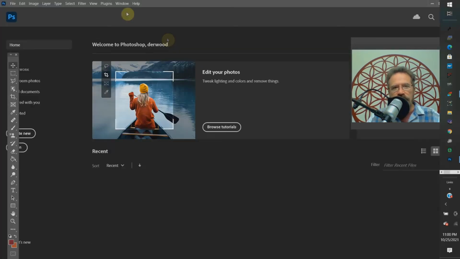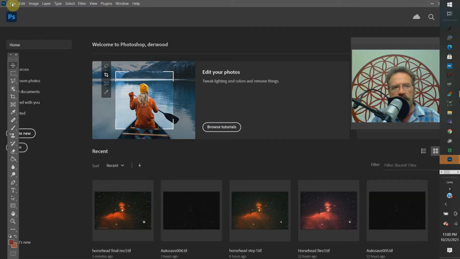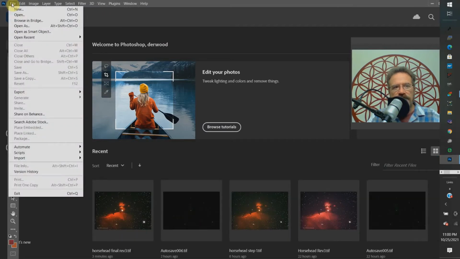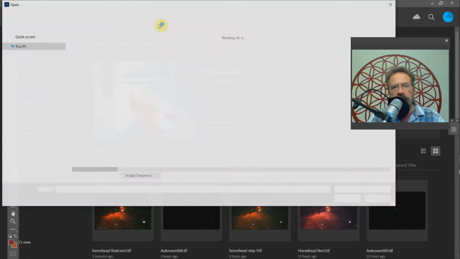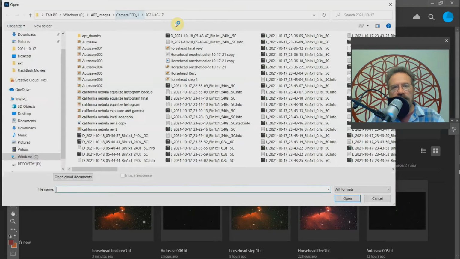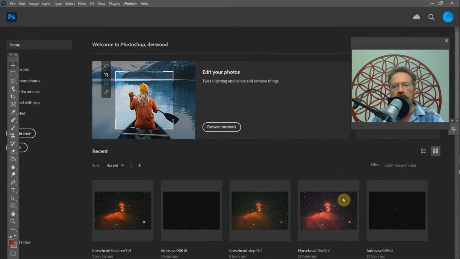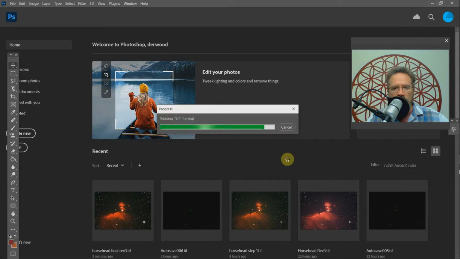Okay, it looks like we're just about ready. I'm going to go up here and get the file. Remember that it was 007. We're going to open. We're going to find October 17th. There it is. We're going to go down and find autosave 7 right there. Open. And Photoshop will bring up the TIFF file now, ready for our manipulation.